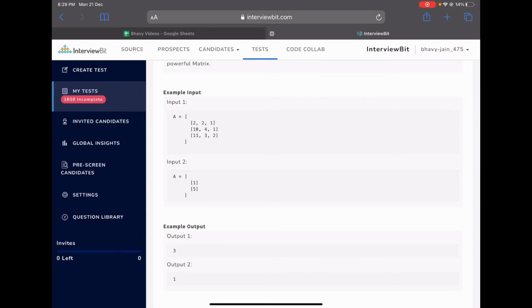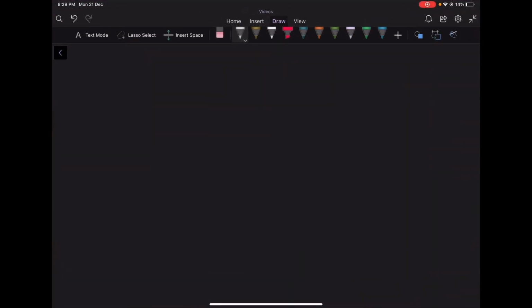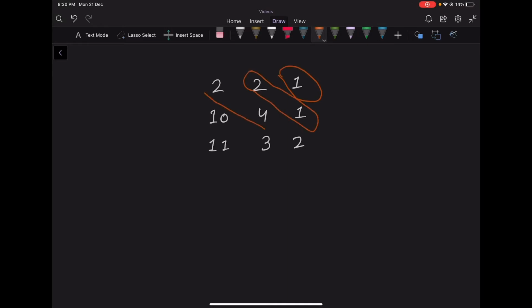So let's copy the same example, 2 2 1, 10 4 1 and 11 3 2. So we have these diagonals. First diagonal, then this diagonal, 2, 1, then this diagonal, 2, 4, 2, then 10, 3, and then 11.